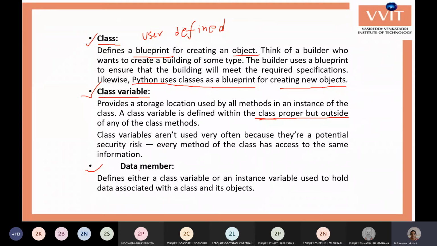Just assume the class as a block like this. Here the first part is for the variables. Here we have all the variables of the class, and here we have all the functions. So before the functions, we will define all the variables. Those are the class variables.